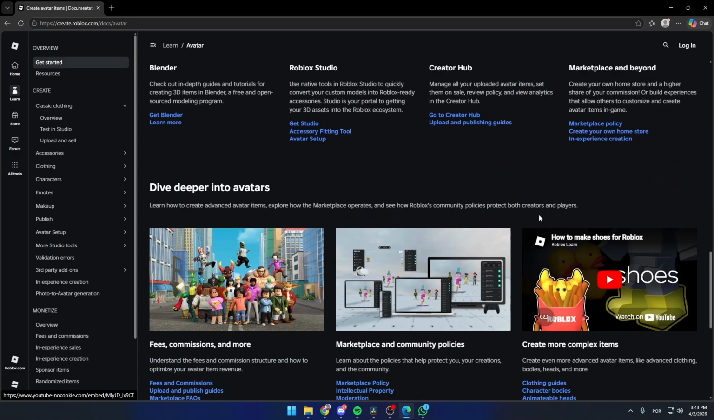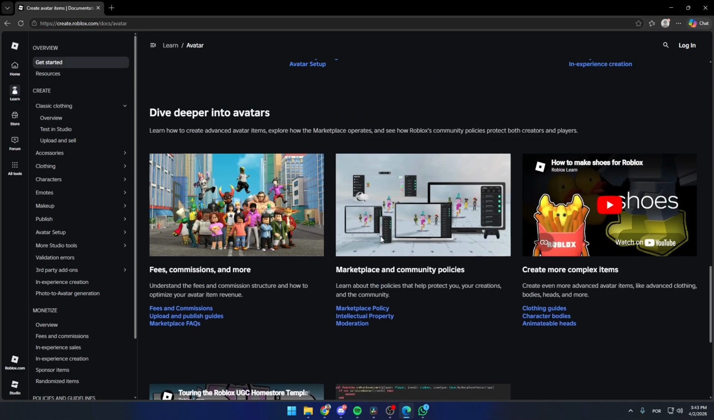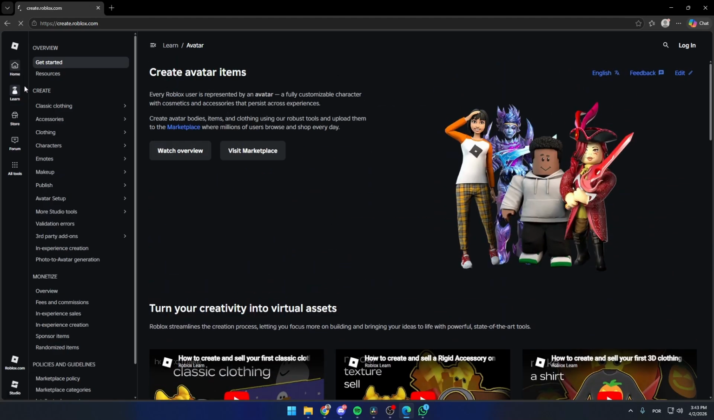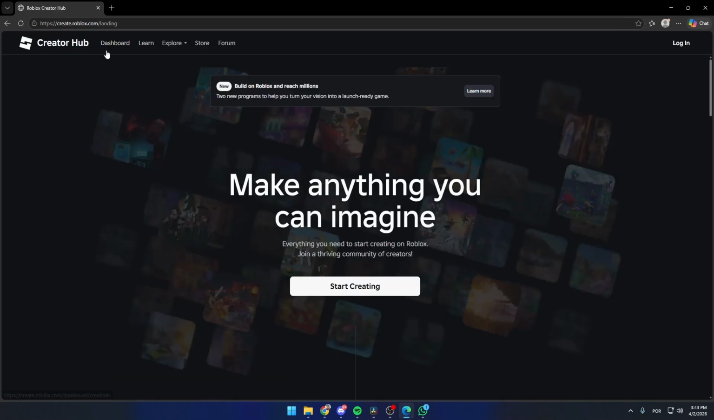After paying the fee, your shirt will be available on Roblox. You can also visit the Learn section to watch videos that help with the creation process.